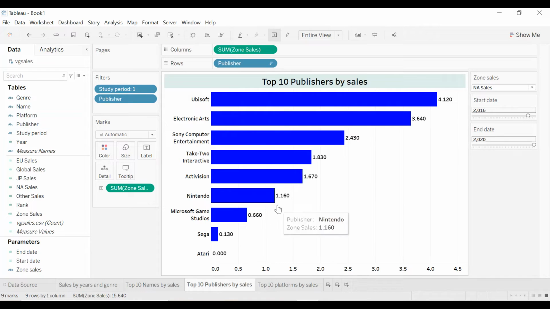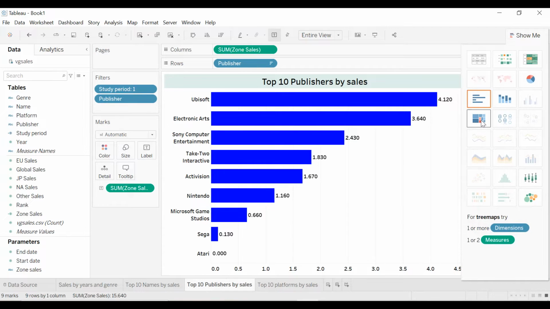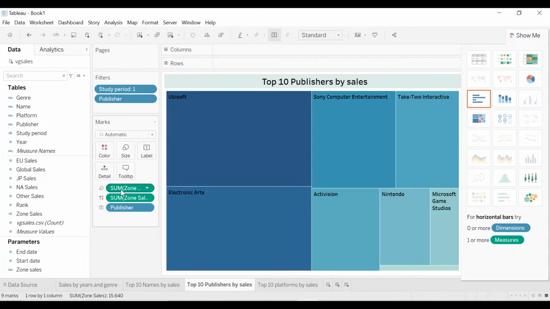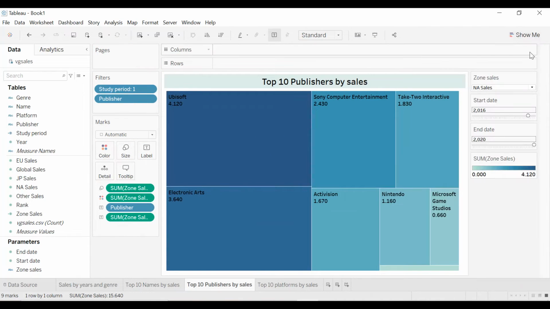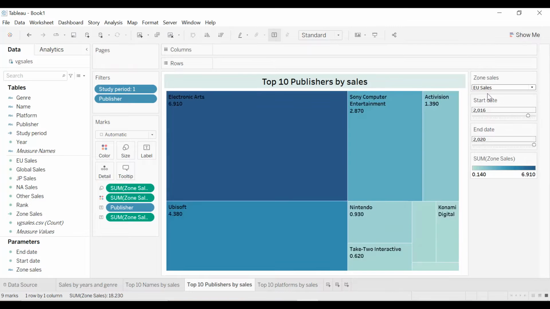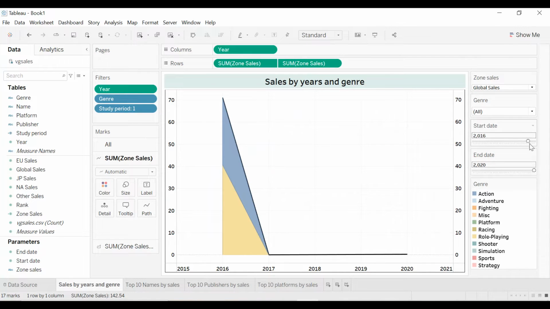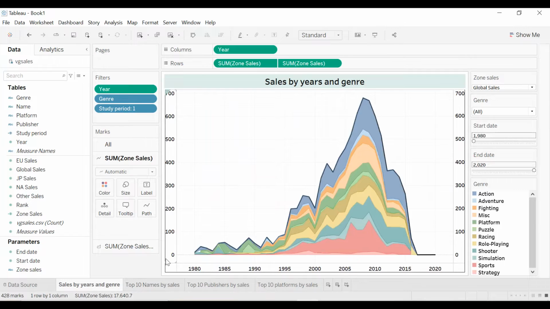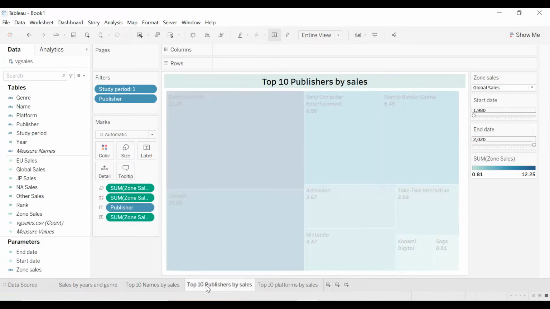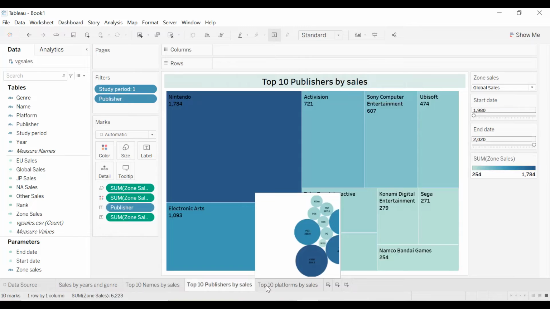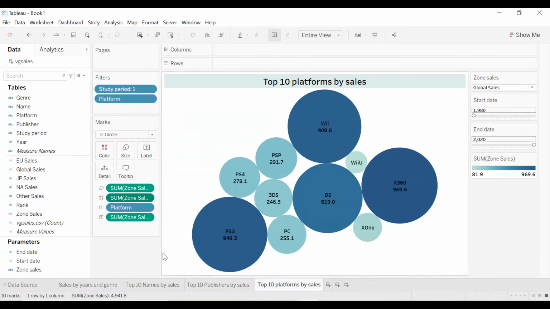All right. For example, same thing in here, we can change it into another chart. For example, we can use a tree map, right? And we can add the sum into the labels. So here we can see the total sales. Same thing when we change it to Europe, change it to global sales. Okay, so we have the sales by years, top 10 names by sales, top 10 publishers by sales, top 10 platforms by sales. Okay, so we have used all these terms.